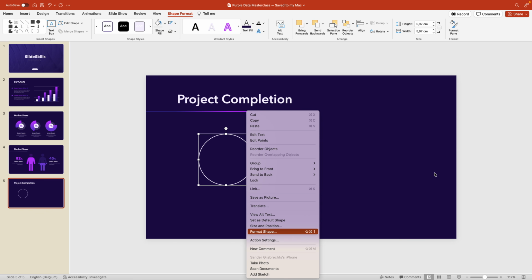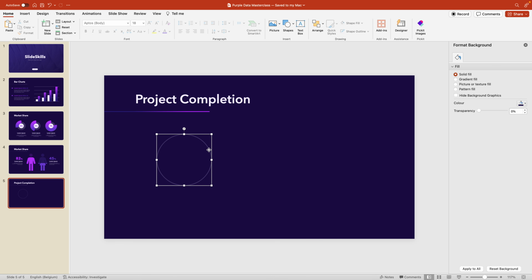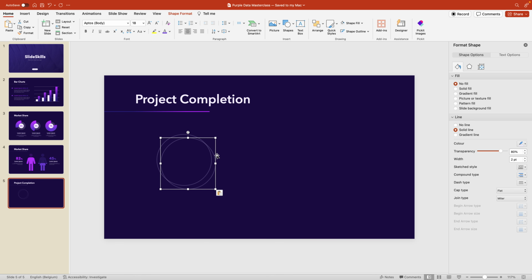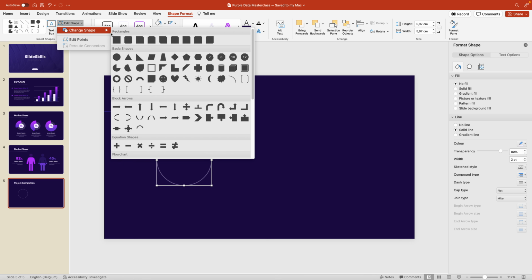Right click, format shape, and the outline, we're going to make it 2 points and increase the transparency to 80%. So that same 80% mark. And now we're going to copy, paste the circle, and we're going to place it perfectly on top. We're going to shape format, edit shape, change shape, and we're looking for this arc shape. So the quarter of a completion of the circle.